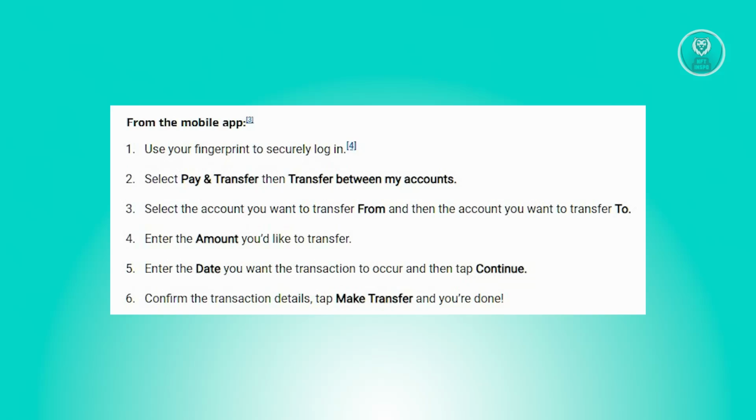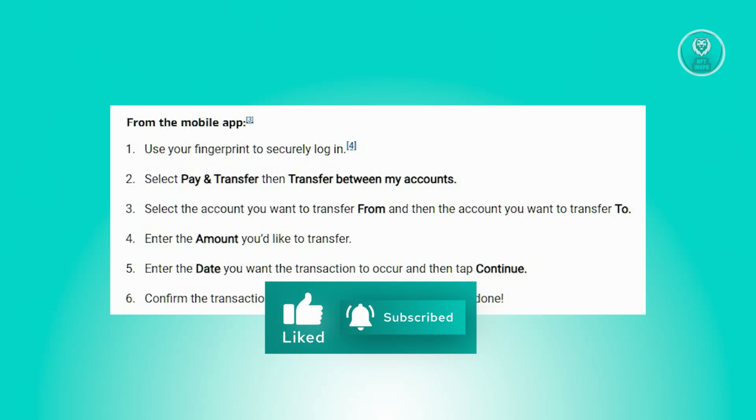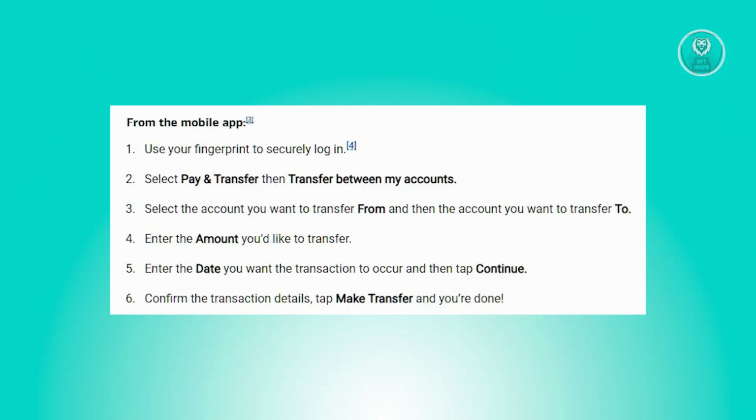So first thing you need to do here is open up the mobile application, and from then you need to log in. Utilize your fingerprint for a secure login via the mobile app. Now within the app, navigate to the pay and transfer section and choose the option for transferring funds between your accounts. Now select the account from which you want to transfer funds and identify the destination account.